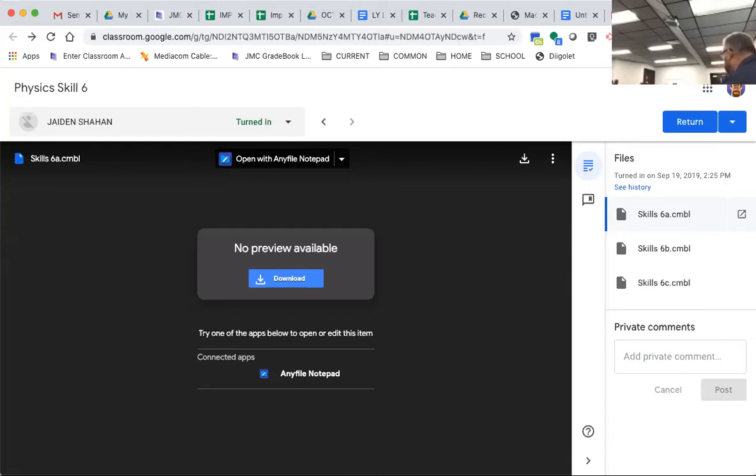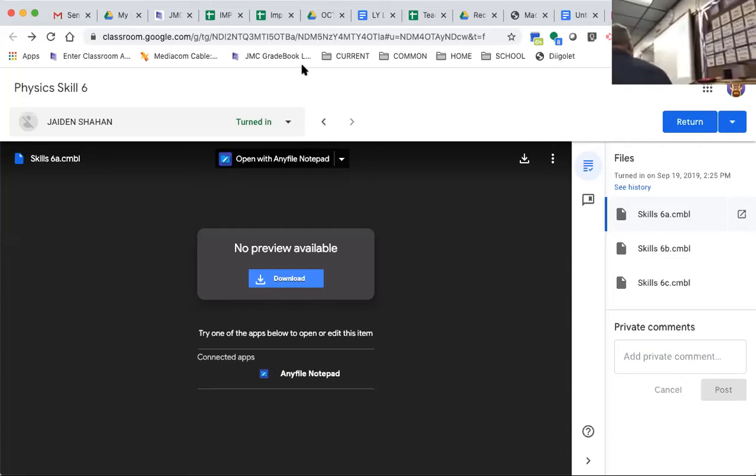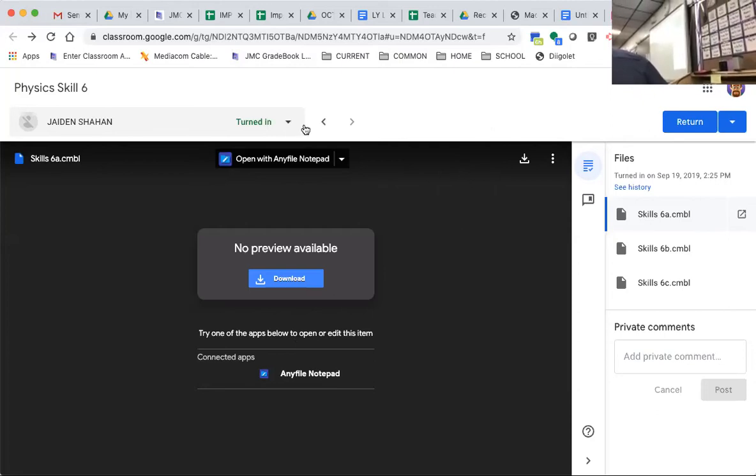Okay, what else for basics should we throw out there? How do we turn off our notifications so I'm not getting 100 notifications a day? Okay. Because I can always go in and look to see if they turned it in or not, which would be much easier than me getting notifications. Okay, somebody help me out.